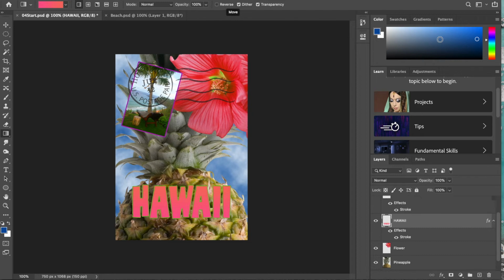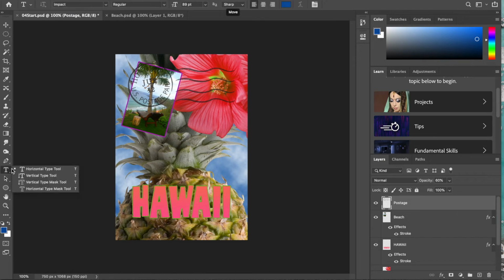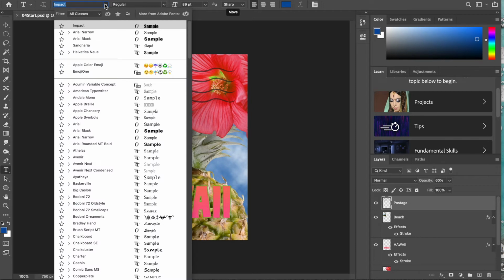Now we're going to add some text at the bottom underneath Hawaii. In order to do this, we're going to scroll to the top of our project. Our top layer is our postage layer. I'm going to click on our postage layer. Then we're going to find the horizontal type tool, which we've used before. So go ahead and grab that. Now we're going to go up to our options bar at the top and select the font that we think will look nicely with Hawaii.